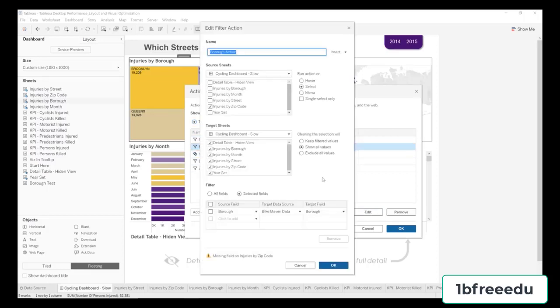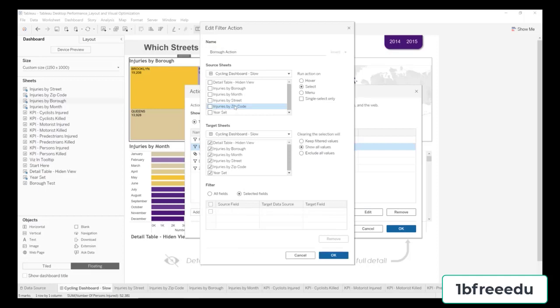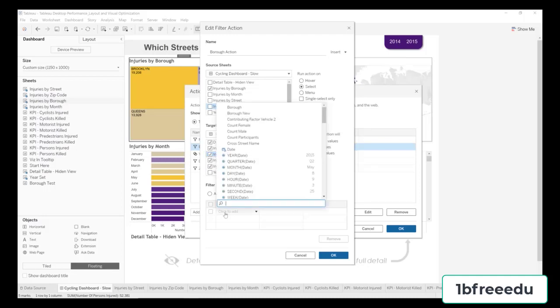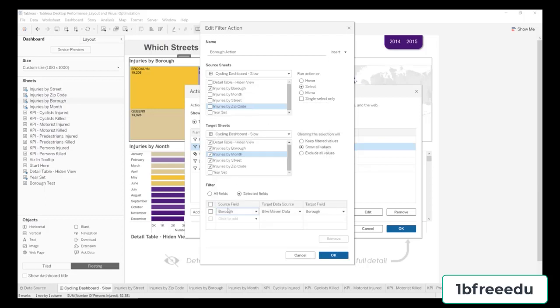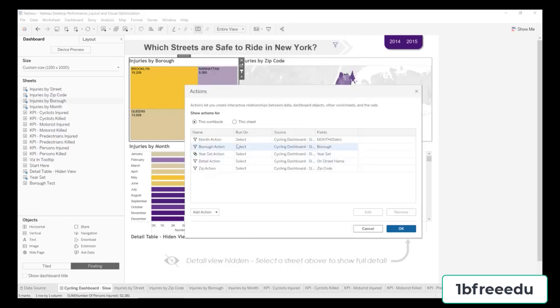Click edit on that. Now we don't want this coming from injuries by zip code. We actually want this coming from injuries by borough, since it's the borough action. And it makes sense that it'll target everything else except for this year set. We don't need it to target this sheet. That's just for filtering. So we'll let it target everything else. We'll show all values. That's good. And we want to make sure that borough is being pushed. So we'll just click borough here, and we'll see that we're targeting borough. Let's click OK there. That one should be cleaned up.